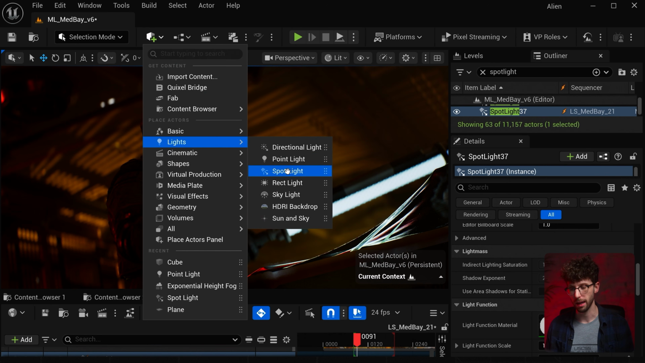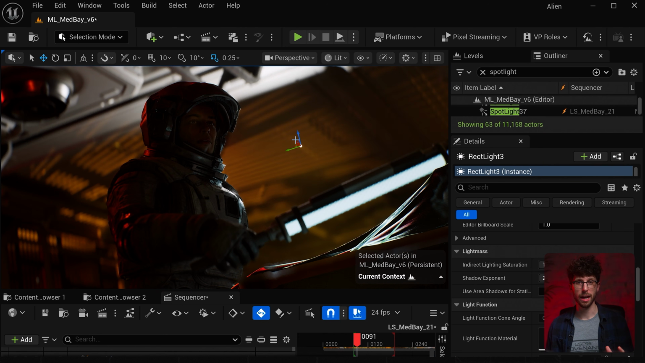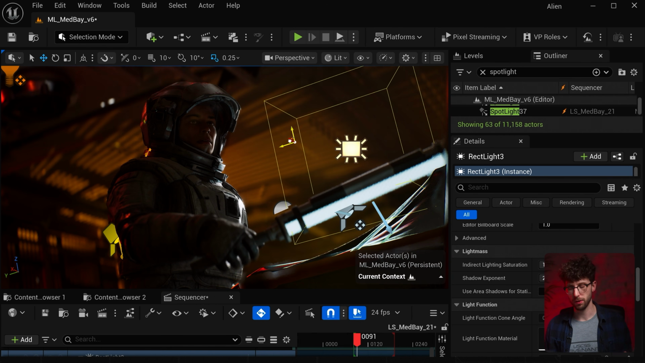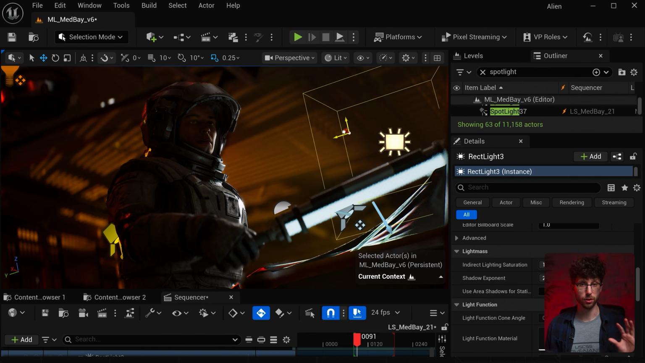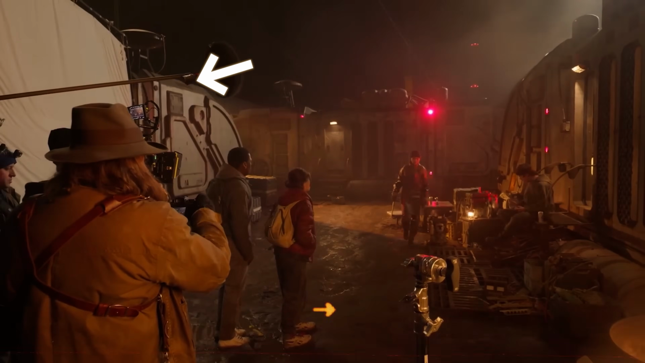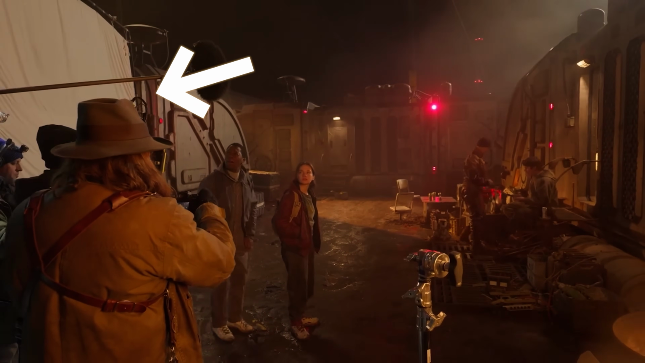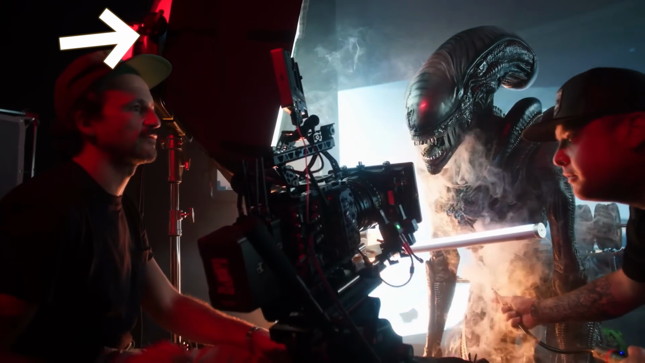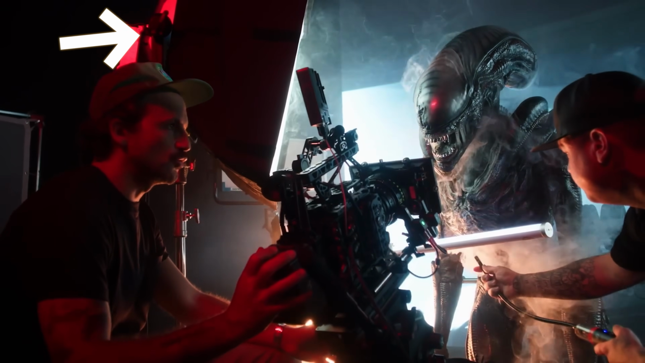point lights and spotlights. I'll usually save my rectangle light to create a softer look on my character's face. Because this rectangle light has a bigger surface area, it'll create a softer light and softer shadows. And this is the same effect you'll get when you have these huge diffusion panels or sky panels, which is just a different light fixture you'll find on most film sets.